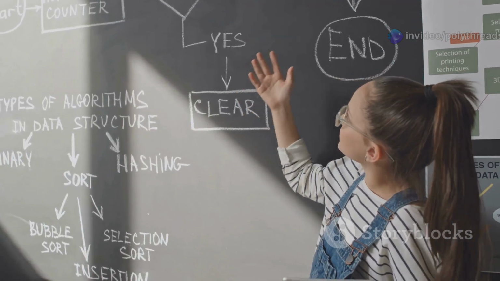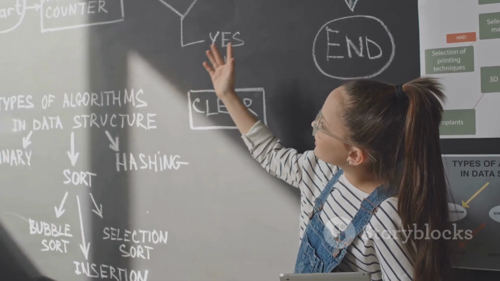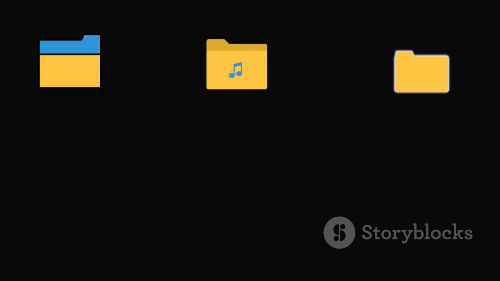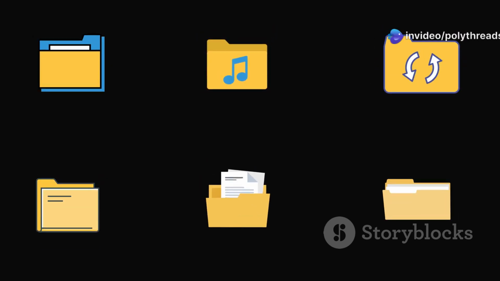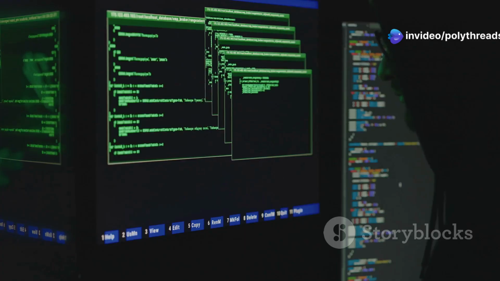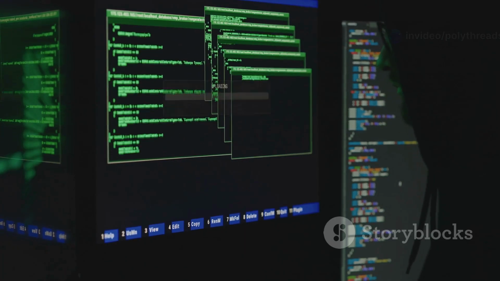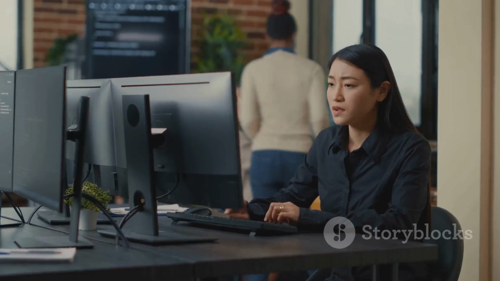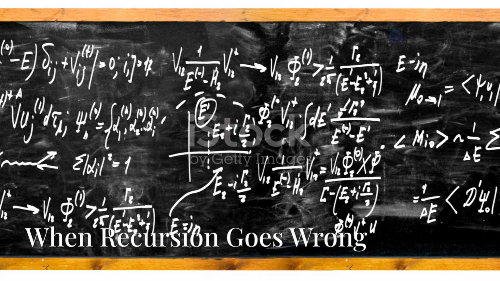Another common use of recursion in computing is for traversing tree-like data structures. Think of the file system on your computer. It has folders, and folders can contain files in other folders or subfolders. This is a hierarchical or tree-like structure. To find a specific file or to list all files, a program can use recursion. A function might check the current folder. If it finds the file, great.